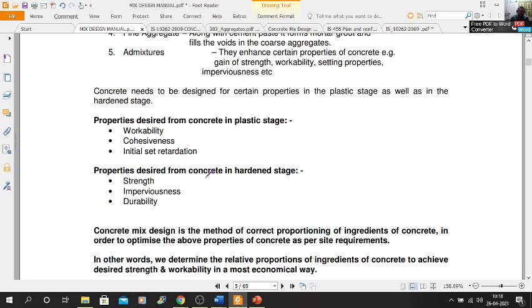And what are the desired properties we need from the concrete? In fresh state, definitely we need the workability to be good, and also the concrete should be cohesive, and we consider the setting time or retarding of setting time, if the travel time is more or finishing time is more. Also, the strength after hardening should be good.